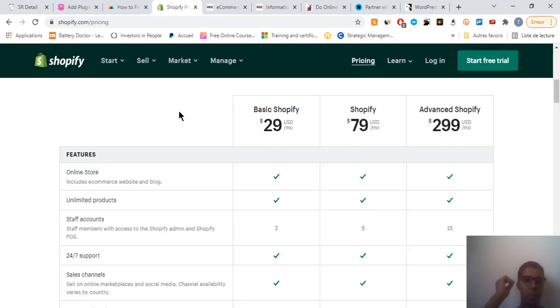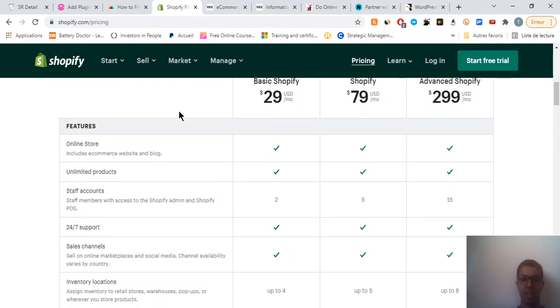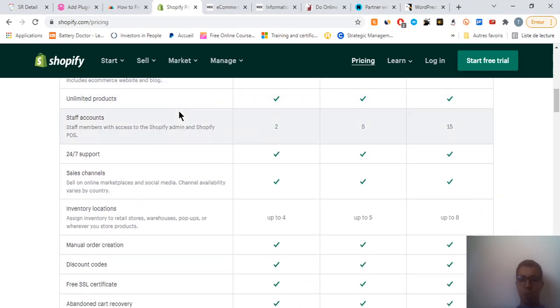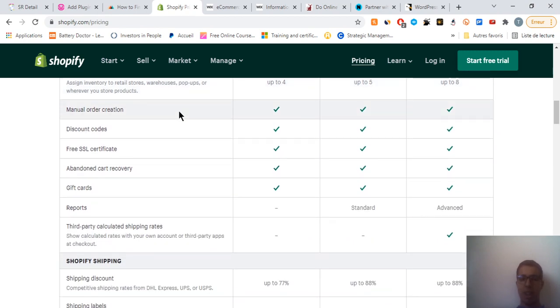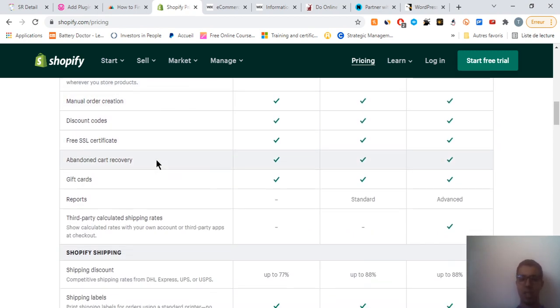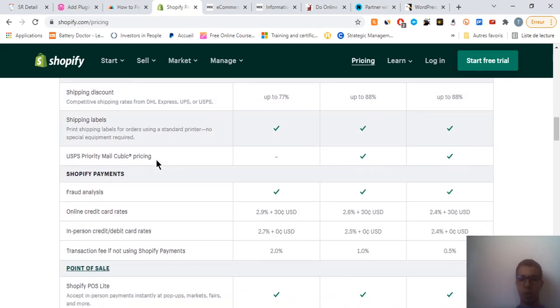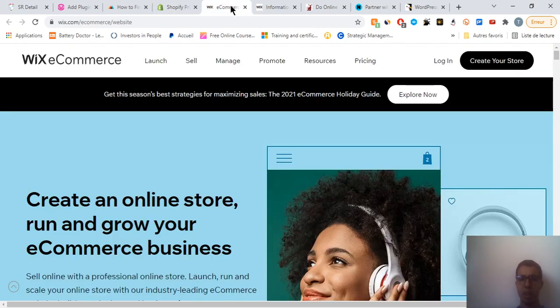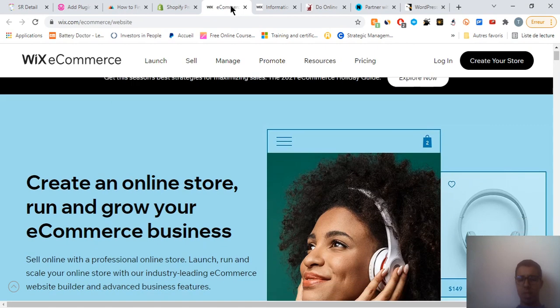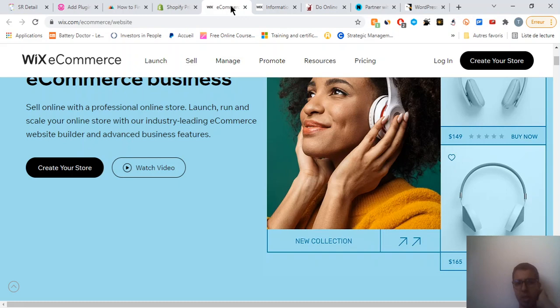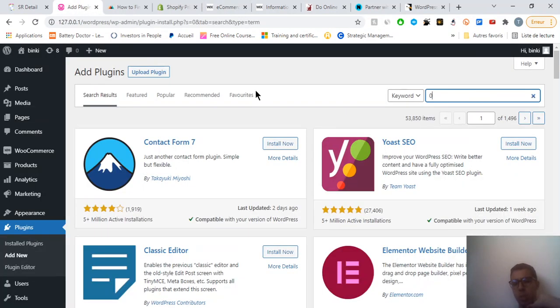If you go, for example, to Shopify, you need at least almost $13 to have an online store, and it's designed by them, so you don't have control on it. You don't have control on what you want exactly. On WordPress you can design it by yourself. You can have a free SSL certificate, everything you need. Here you have e-commerce or Wix. It's also a bit expensive compared to if you do it by yourself. Here on WordPress you can have everything you need.